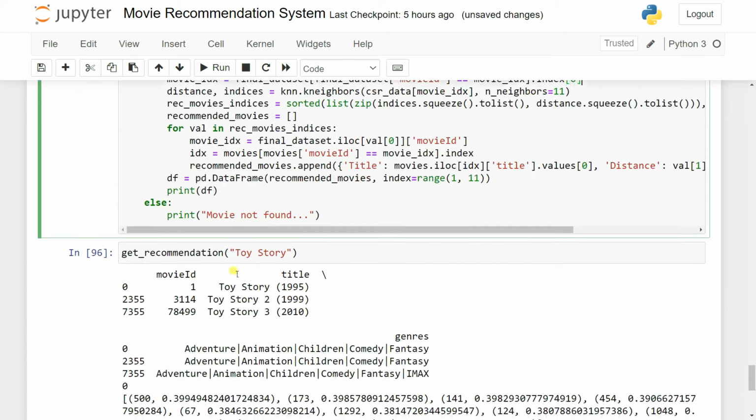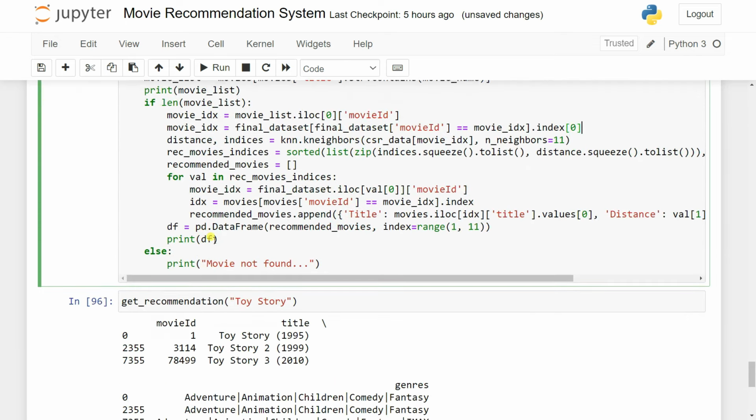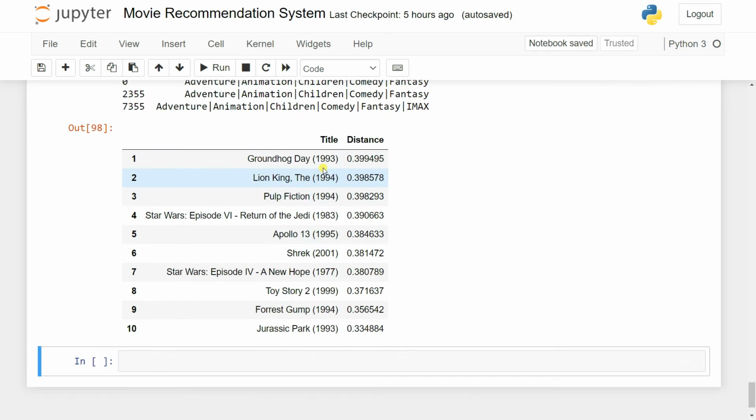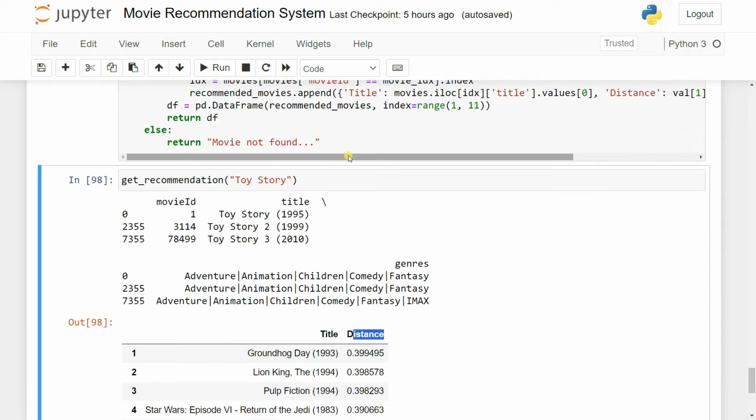Because this is a method, we can return this. So let's return the df, so that we can use it in our applications. Okay, let's try it out. You can see here it's nothing but one data frame. So this is how you can see the titles as well as the distance, for one movie.